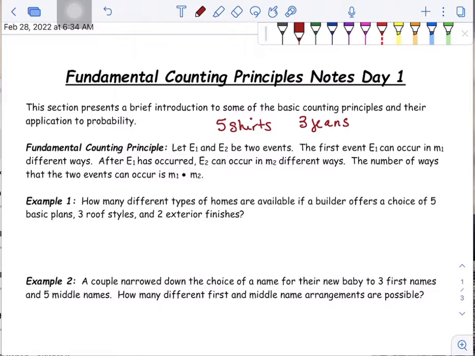take the amount of choices for each item or each event and multiply them. So in this case, you would take 5 shirts multiplied by 3 pairs of jeans, and you get 15 different outfits. So it's just multiplying. So how many categories there are, you're going to multiply.